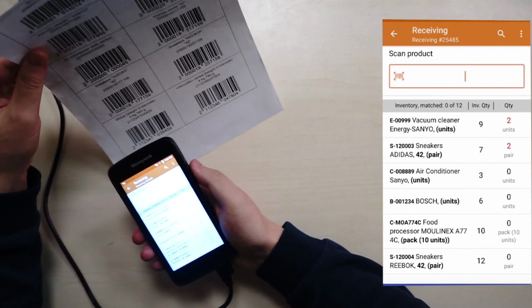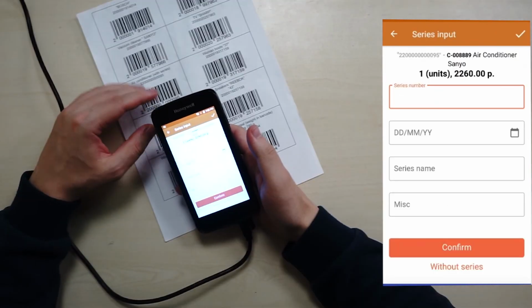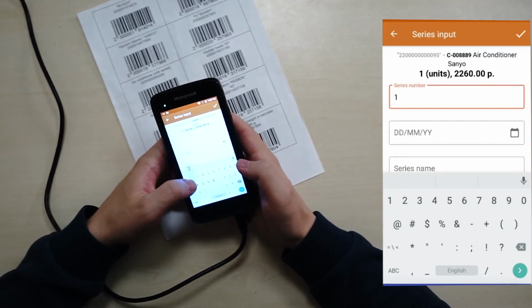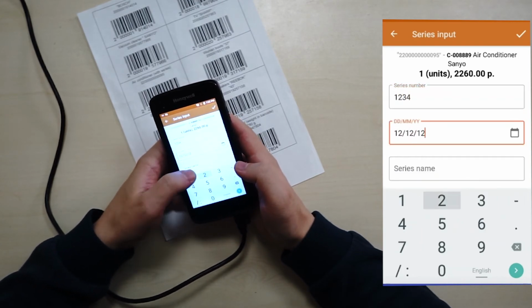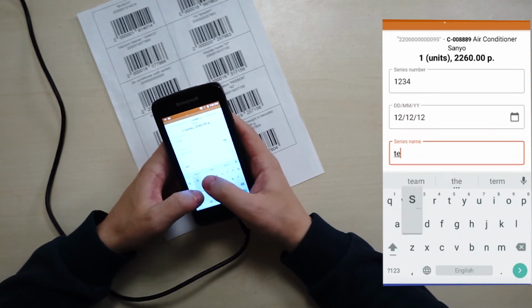For now let's check what happens if some items are utilizing the batch or lot number for the product. Just scan the product barcode. I'm gonna scan the air conditioner barcode. And now the app prompts to fill in the series of the product as well as the date and series name. Let's call it, for example, a test series with 1234 code and 121212 date, and press OK.